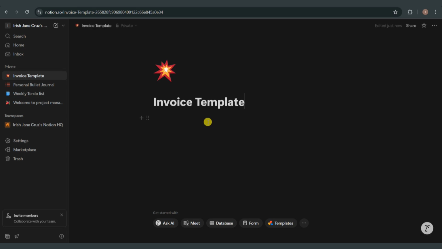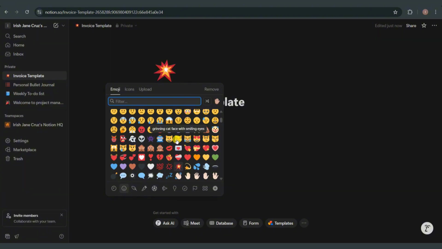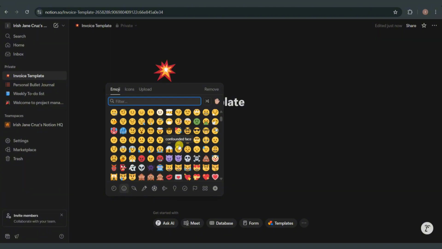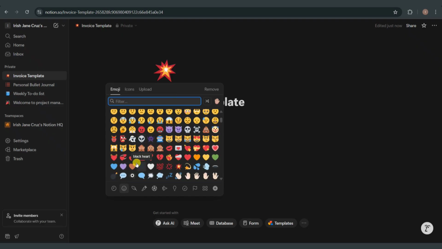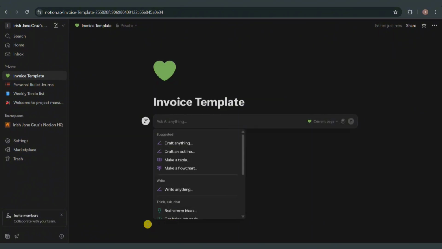So to make your life easier, you can go ahead and use the Ask AI feature of Notion to generate that invoice template that you want. So make sure to change the emoji, make sure that it reflects the topic that the page is about, and then after you change the emoji, you can proceed to ask AI, clicking on this Ask AI button, and then ask AI to create an invoice template for you.